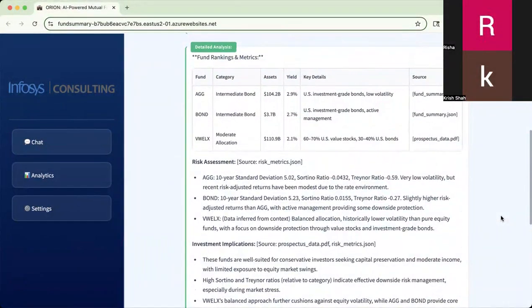I mean, you want to know what type of funds or stocks or how money is really distributed with each fund. What are they investing in? So as you can see in AGG, the key details are U.S. investment grade bonds, which perform with low volatility. BOND is U.S. investment grade bonds, which is active management in this case. And then VWELX's key details are that 60 to 70% are US value stocks, the other 30 to 40% are US bonds. So these are all mainly US assets.